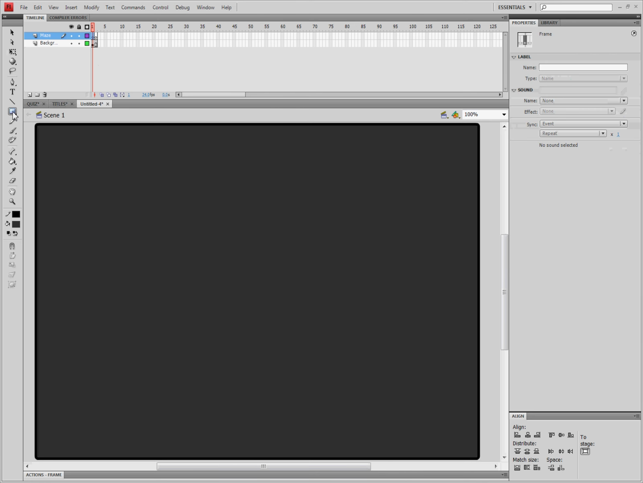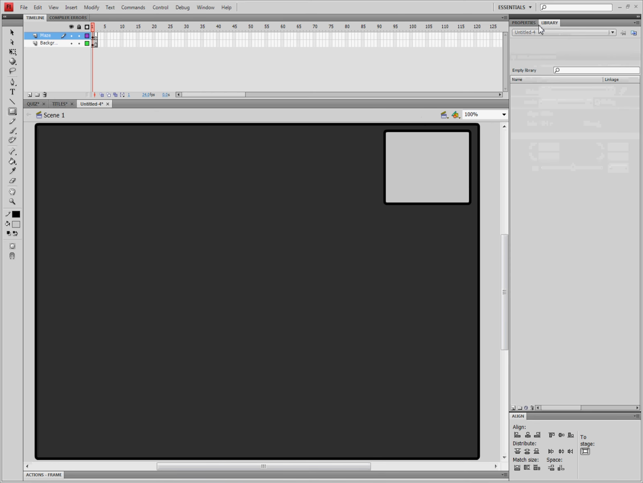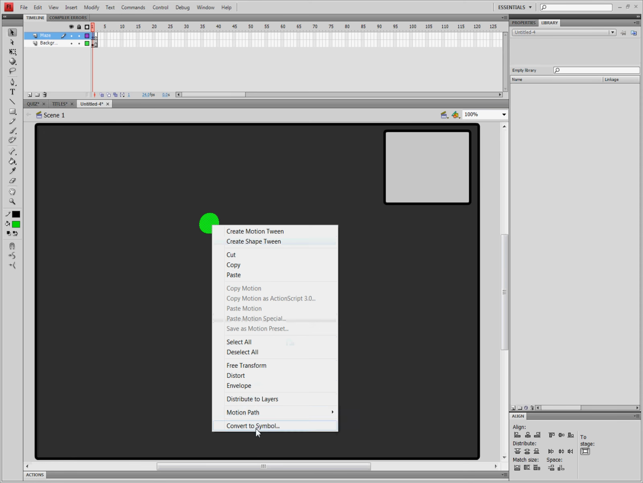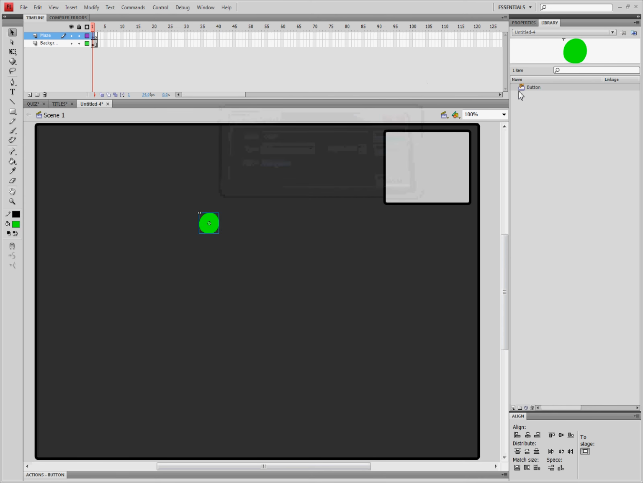Okay, first off, we need to make a pad. So you need to put your mouse over. There's the pad. Now we need to make a button. Let's just make it real quick. Convert to symbol, button. You don't have to go and edit the over, down, hit states, because once you go over it, it's going to immediately go to the next frame.